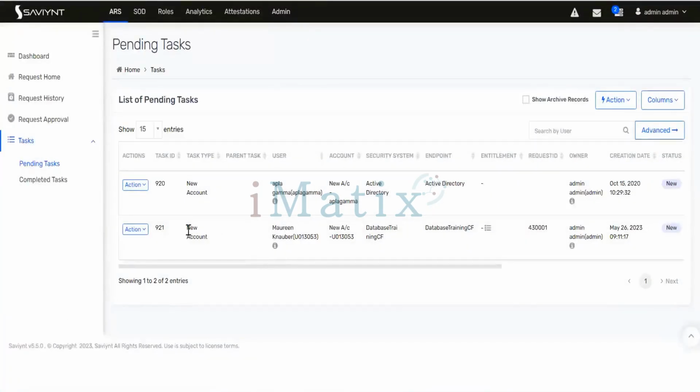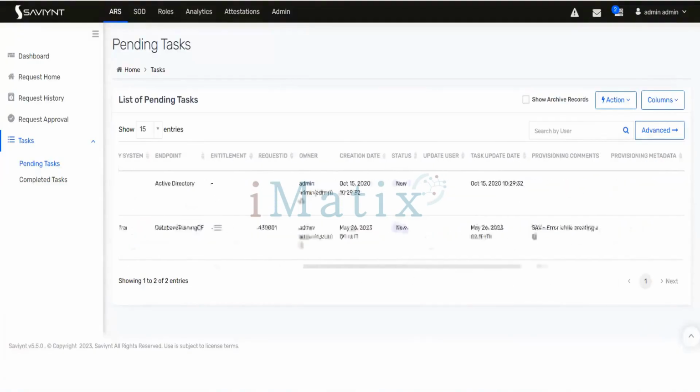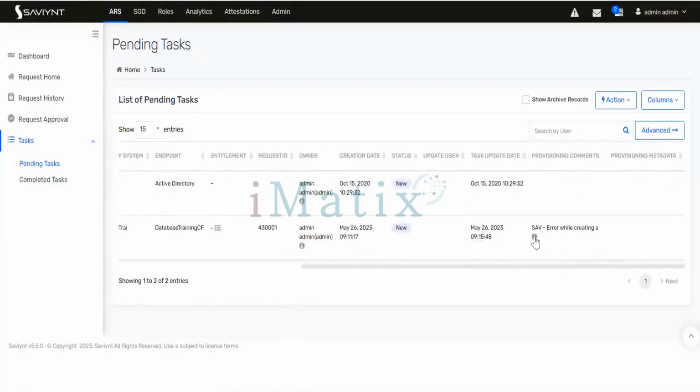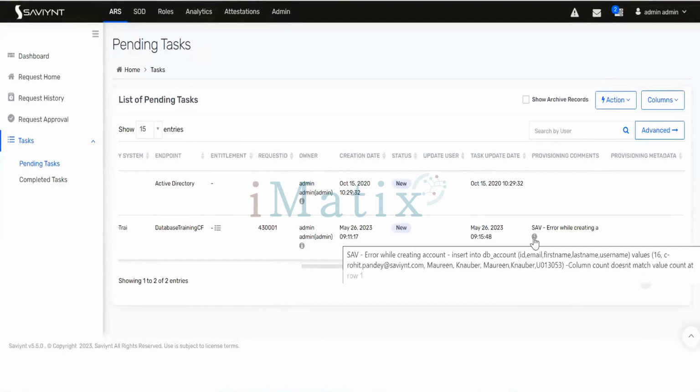You see the user is still here, right? It didn't process; we got an error, right? Scroll right and see what error it is saying. Just click this button. Error while creating account, incident due to DB account. See, this is column count doesn't match value count at row 1.